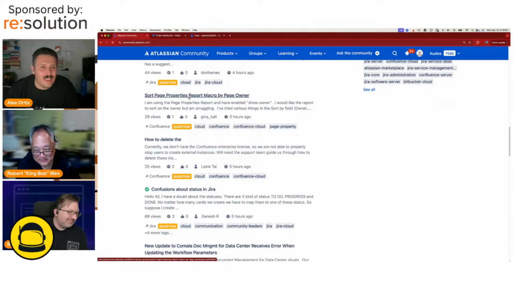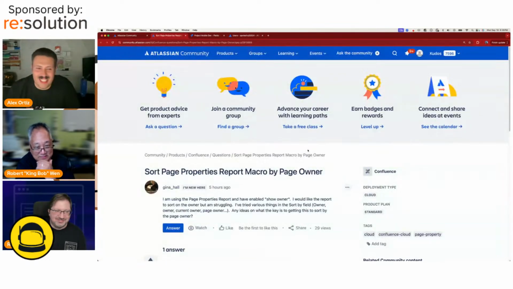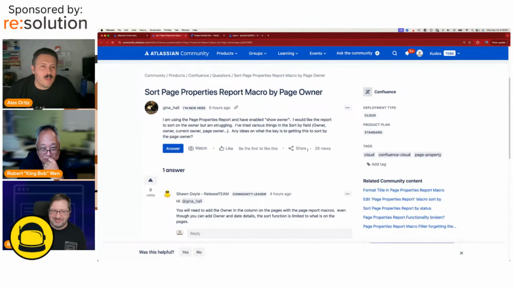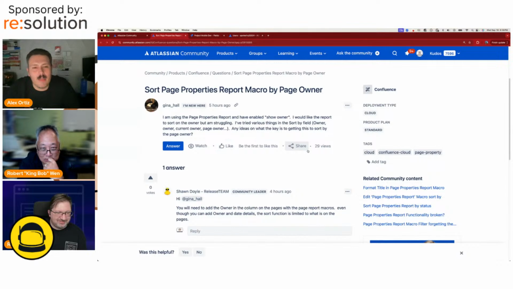Okay. Maybe I gotta find one where Trudy hasn't gone into yet. Sort page properties report macro by page owner. I am using the page properties report and I have enabled show owner. I would like the report. Oh, look.